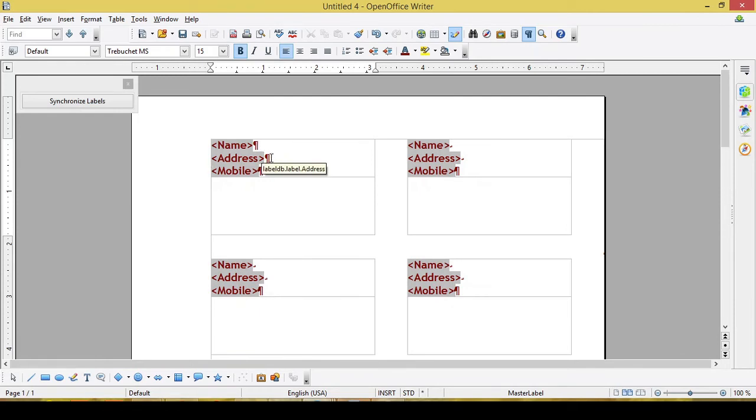So our objective was to replace all the line breaks at the end of the data source field with the paragraph mark. After making this change in one label, you have to click on Synchronize Labels, so it will be reflected in all the other labels.